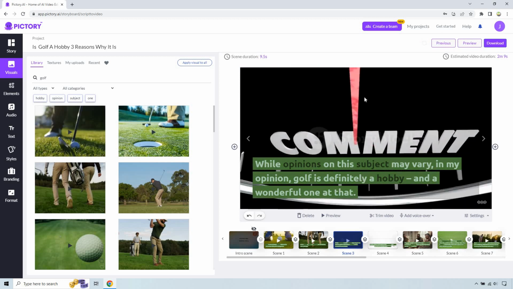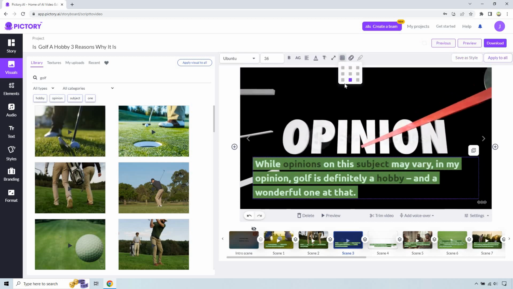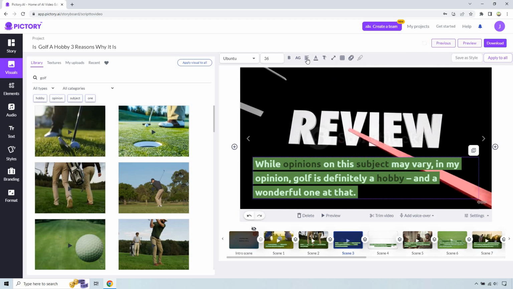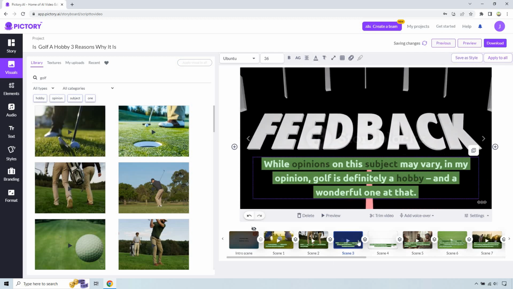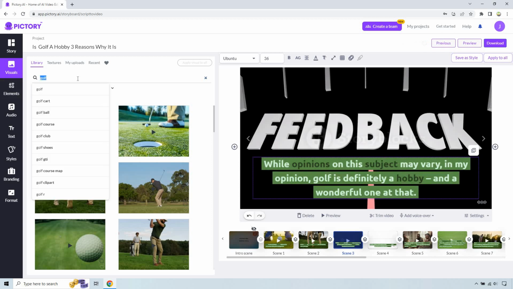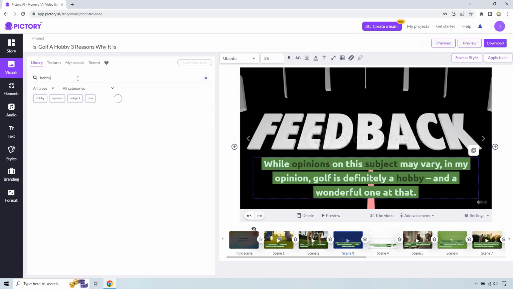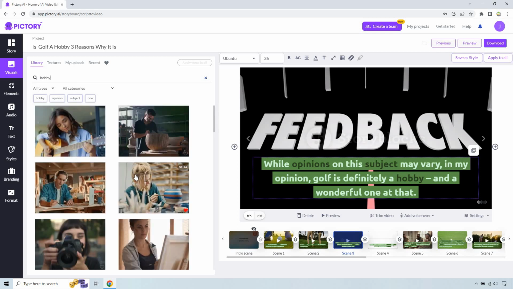Of course, if we wanted to change this, remember we do have this aspect right here where it is going to be there. We can also center it a little bit better. So we can do that. Looks better. And this one definitely needs to be changed. This is about opinions varying. So let's just do hobby. It might not be golf.